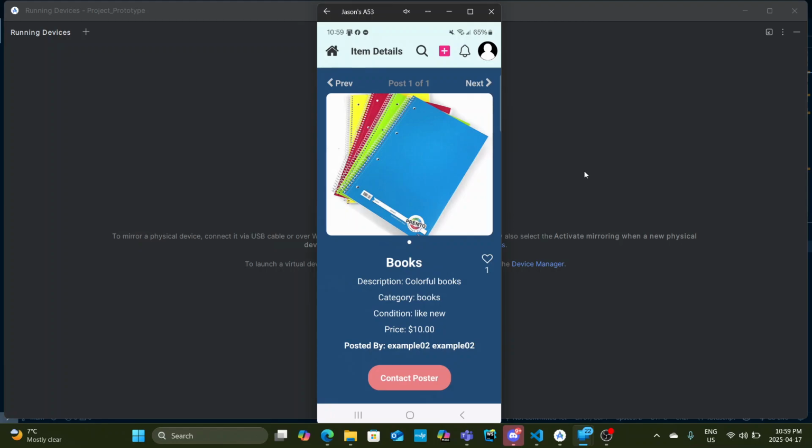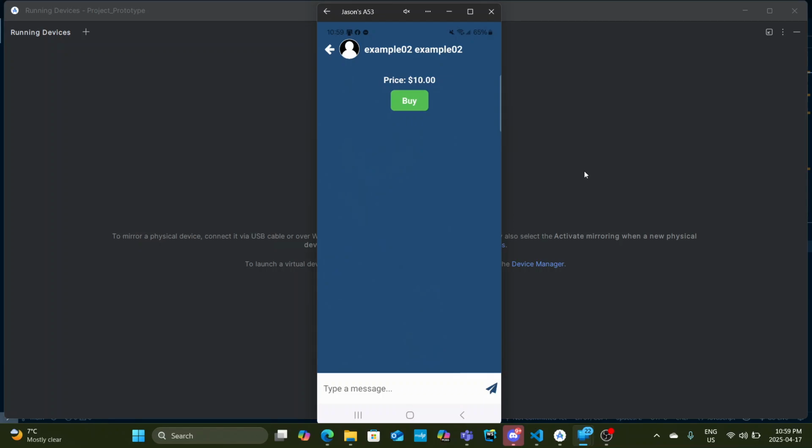So let's say this is someone else that posted this and I'm interested. For example, example 02 is just the testing. We just wanted to test it out. So let's say I've seen this post by example. He's selling books and it seems interesting to me, right? Then I'll click contact poster and it'll take me to this screen. And this screen is essentially the negotiation screen.